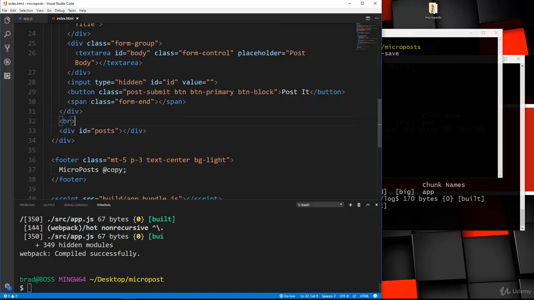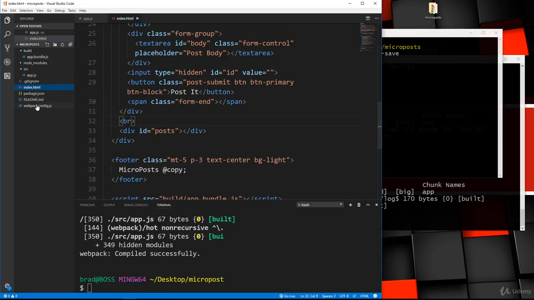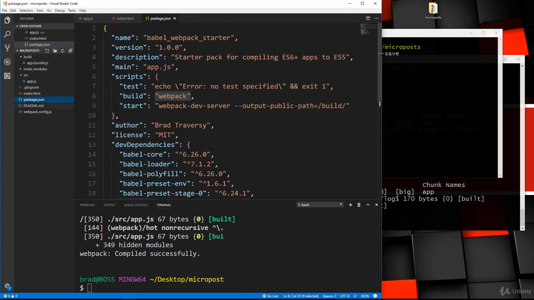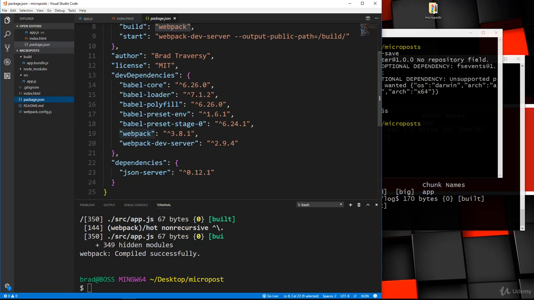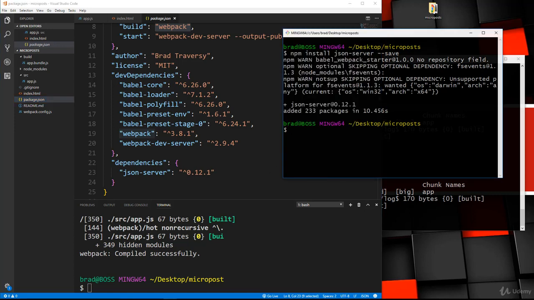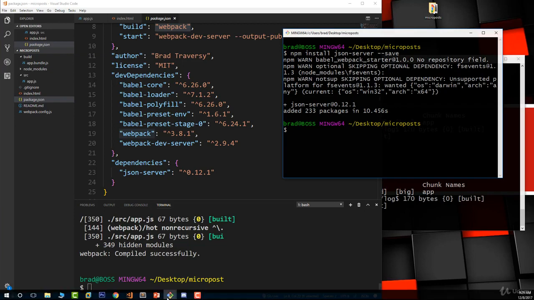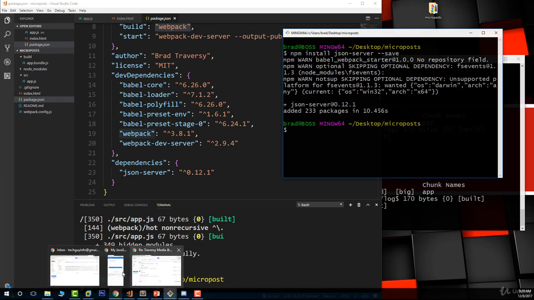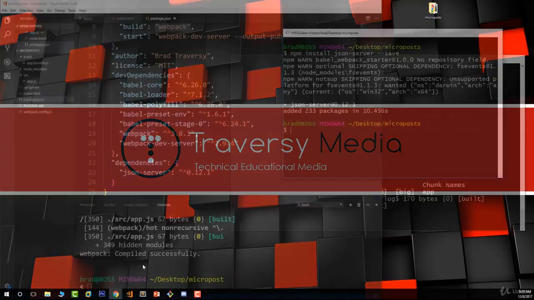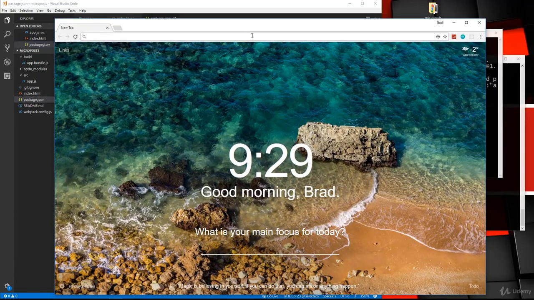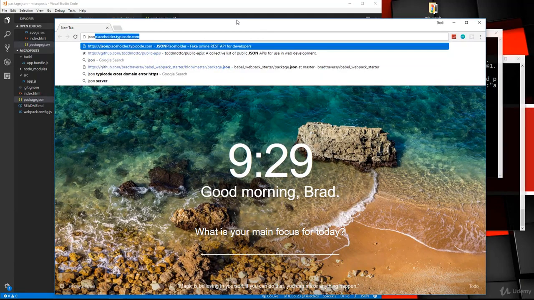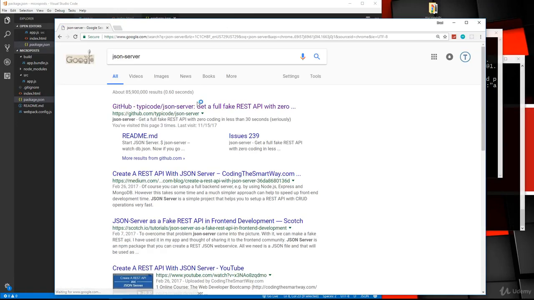And then if we go to package.json, we should see it show up here. I installed it as a regular dependency, not a dev dependency. All right, so now that that's installed, let me actually open up the documentation for you guys. I'm going to just go down here and search JSON-server.